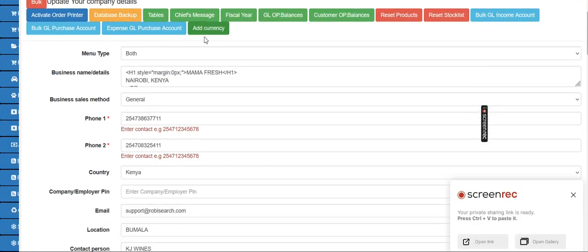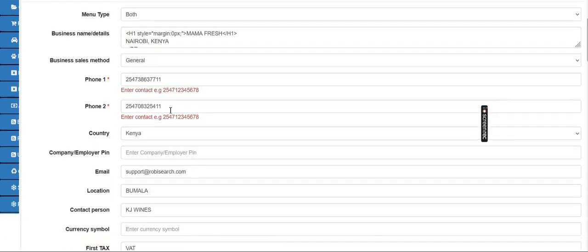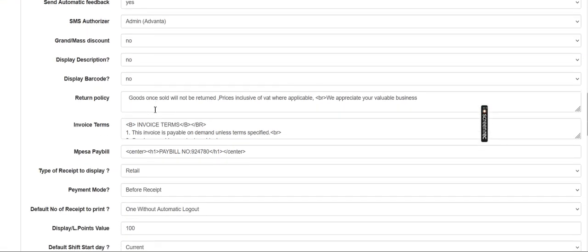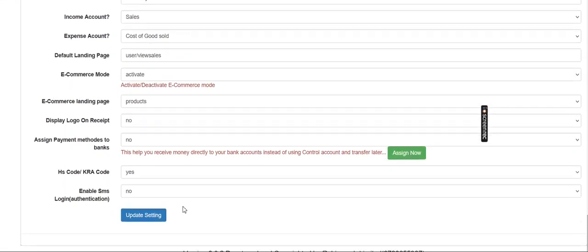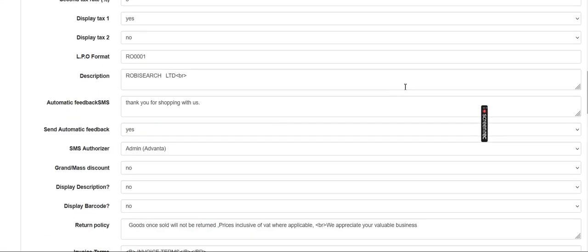It allows you to set up currency. We can have multi-currency in the system. You can set up business details, the PIN, the VAT, VAT1, VAT2, VAT3, all of them into the system. And this is basically how it works.